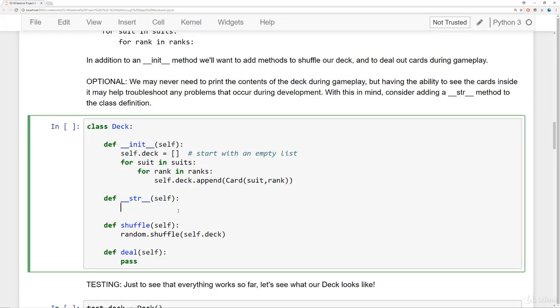Now for the actual string representation of this, it's really up to you how you want to represent your deck. In our case, we decided to do something like this. And remember, this function only really gets called if you actually print out your deck. So we'll start off the deck composition as an empty string.